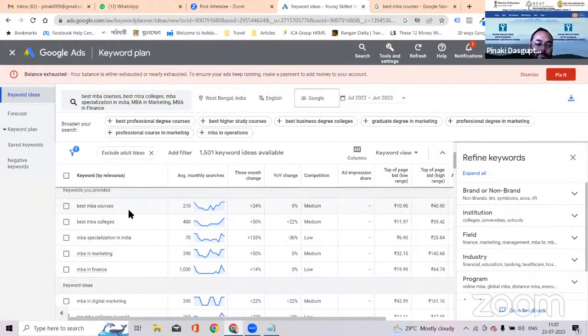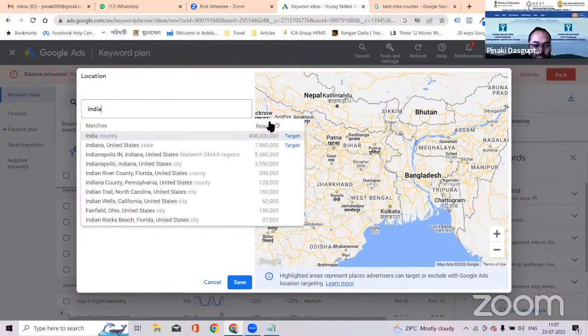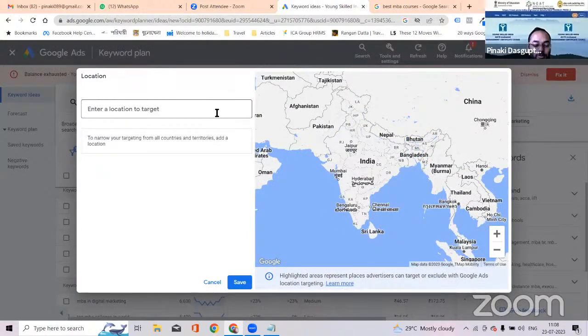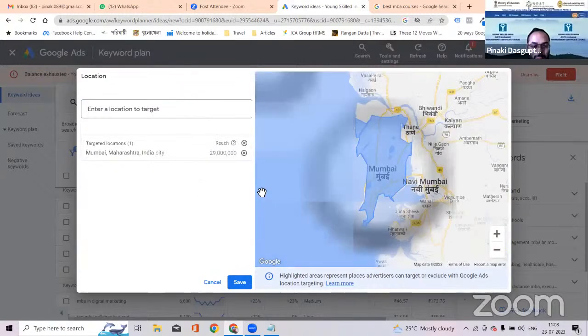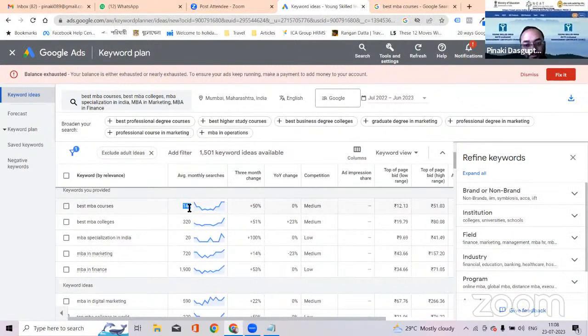See, best MBA courses. This is 2,210. And if I change it to India, it becomes 6,600. Now, if I give a city, say Mumbai, see, it becomes 140. So it depends on which location you want to target. If you are looking for a pan-India presence, then you have to put India. If you are trying to target a specific state, then you change it to a state. If you want to target a specific city, you have to give a city. So the number will change accordingly.